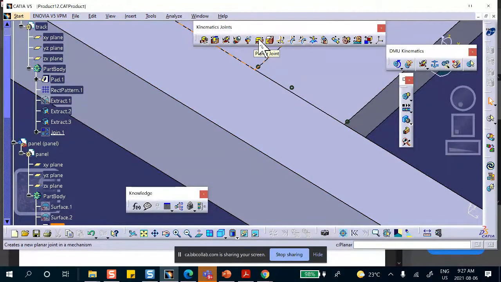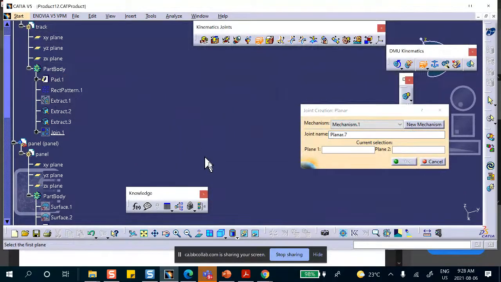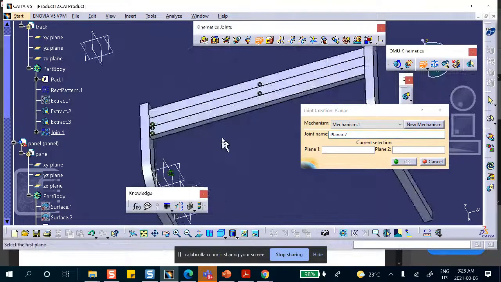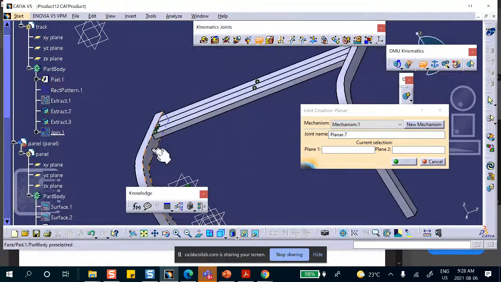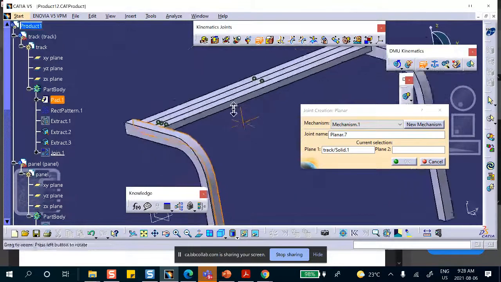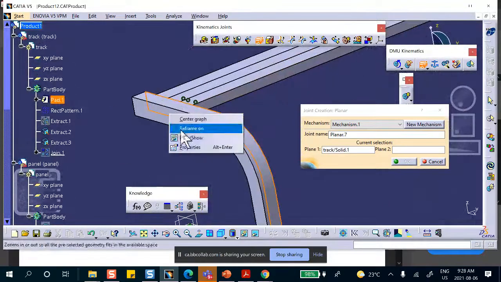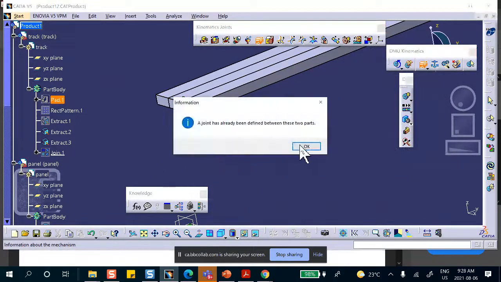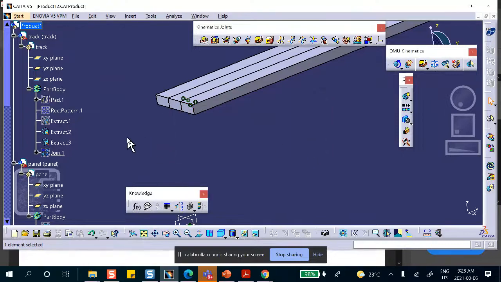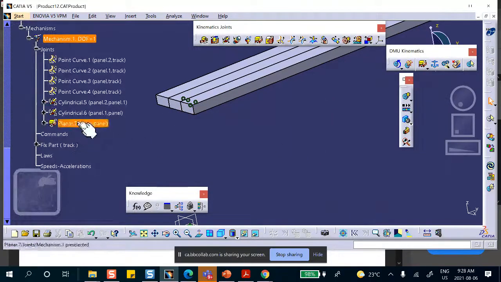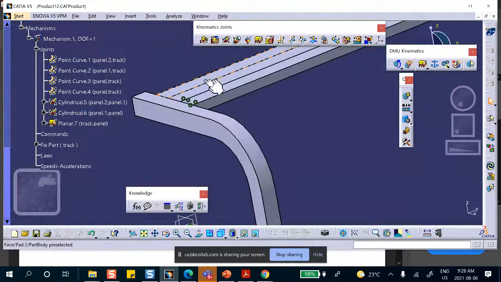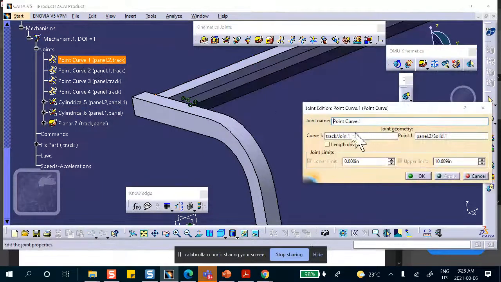Where's the planar? Planar joint between this plane and one of these. Right click properties and one of these. That's okay, no problem. Let's see what kind of joint you have. Degree of freedom is 1. Excellent. Let's make this one of these point driven, length driven.